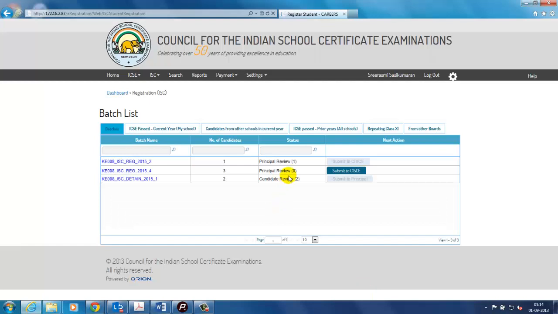User can notice the batch state as principal review. The number 3 in the braces has now changed to 0. That tells the user all students in that batch have been reviewed by the principal. Click on Submit to SysKey for sending the batch for council's review and approval.